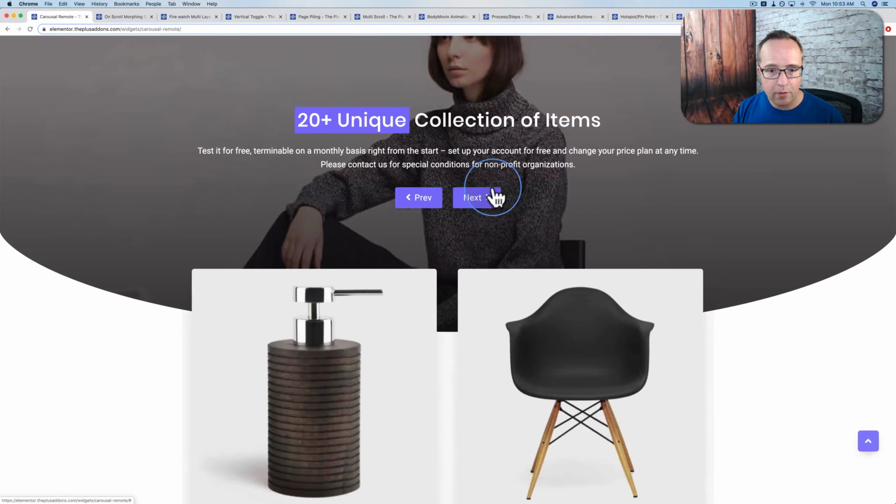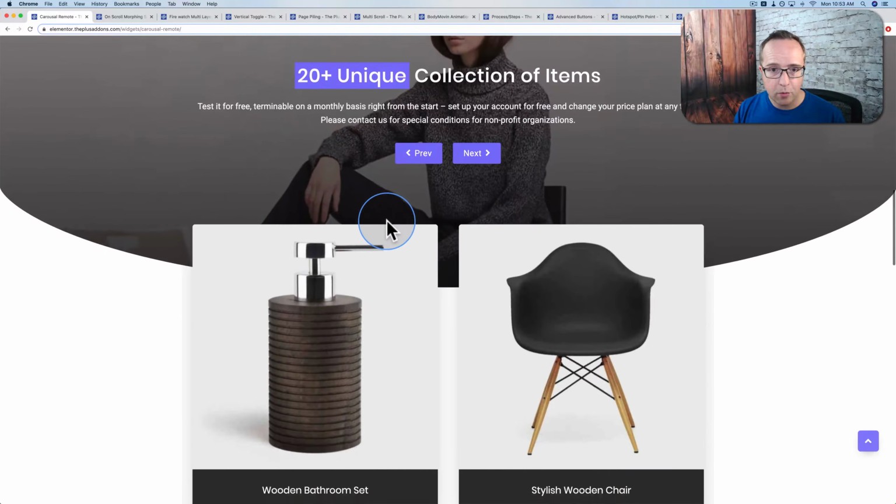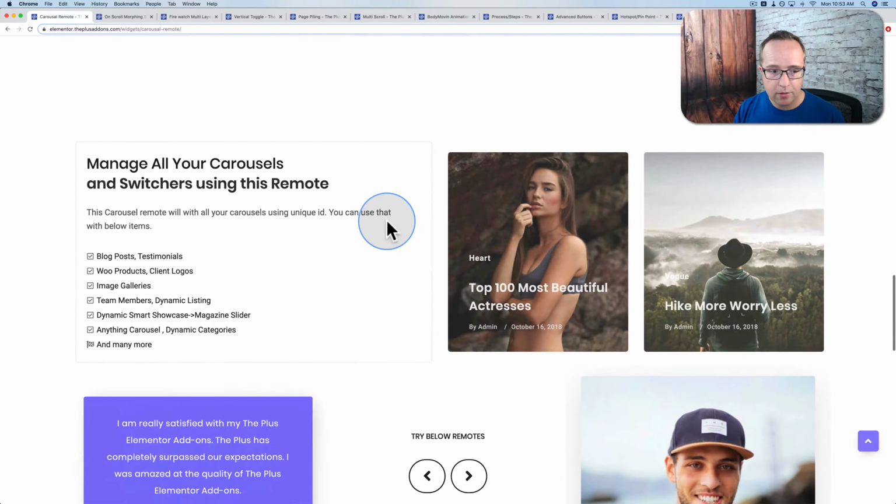And you can make these whatever you want. These are just button widgets that could be whatever kind of button you like. So it's a very flexible way to create carousels.